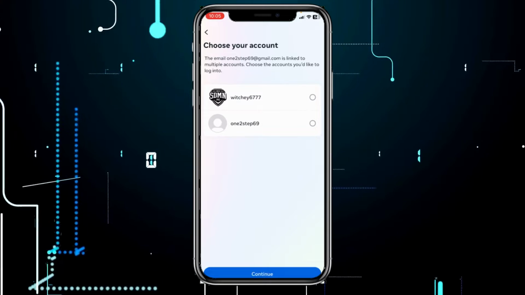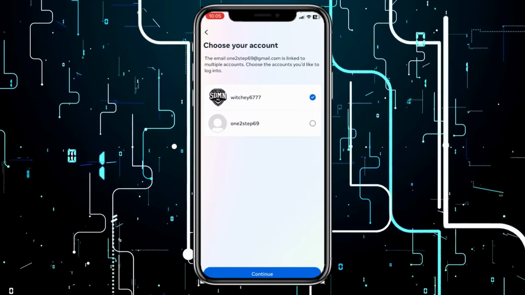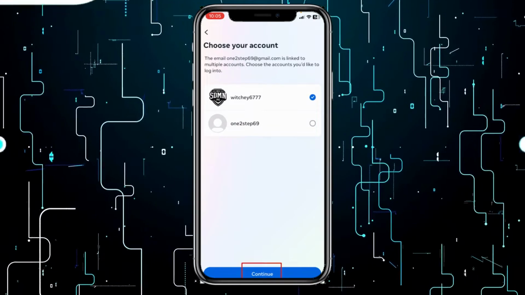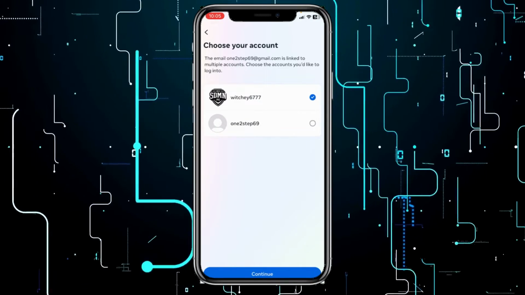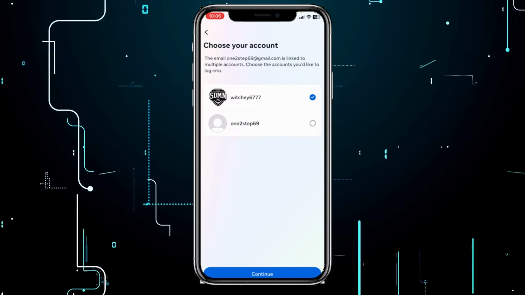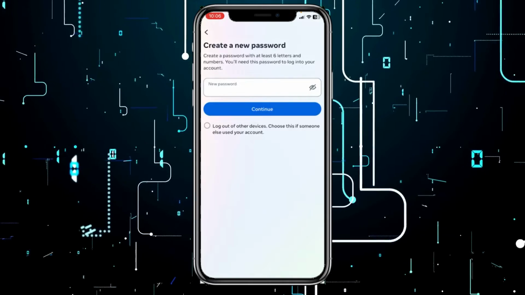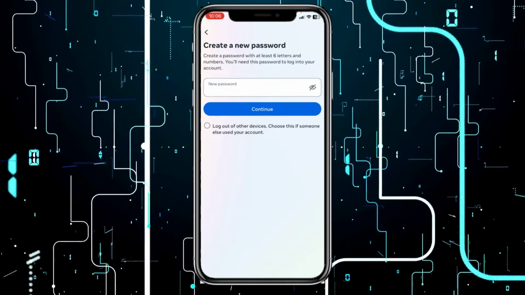And on the next step, I'm going to choose my Instagram account. Click on continue. Now, I have 2 accounts under the same email. That's why it's showing me this. But in your case, if you just have one Instagram account under the same email, it's not going to show you this. Alright, so just click on continue and enter your new password.